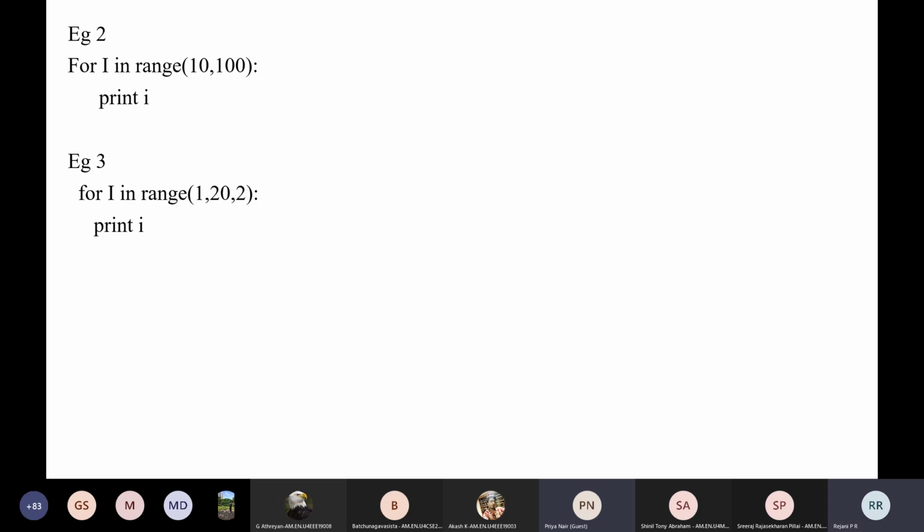So in this program, we get odd numbers from 1 to 20, not 20, only 19. Because the first time I becomes 1, then I is incremented by 2, that is 1 plus 2 is 3. Then 3 is incremented by 2, that is 3 plus 2 is 5. Then 5 plus 2 is 7, 7 plus 2 is 9, like that.